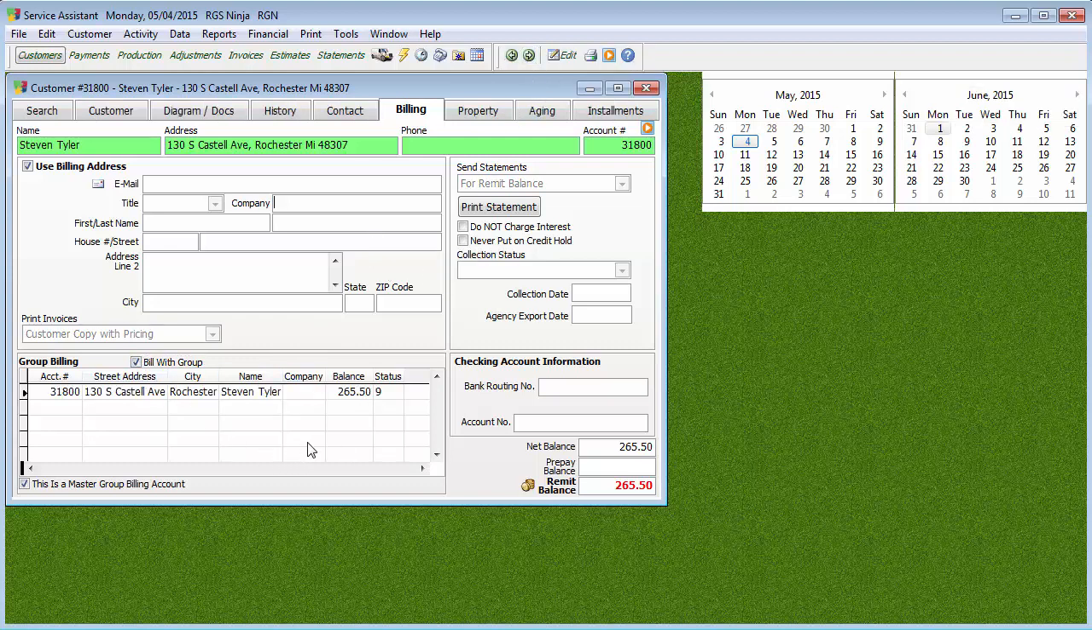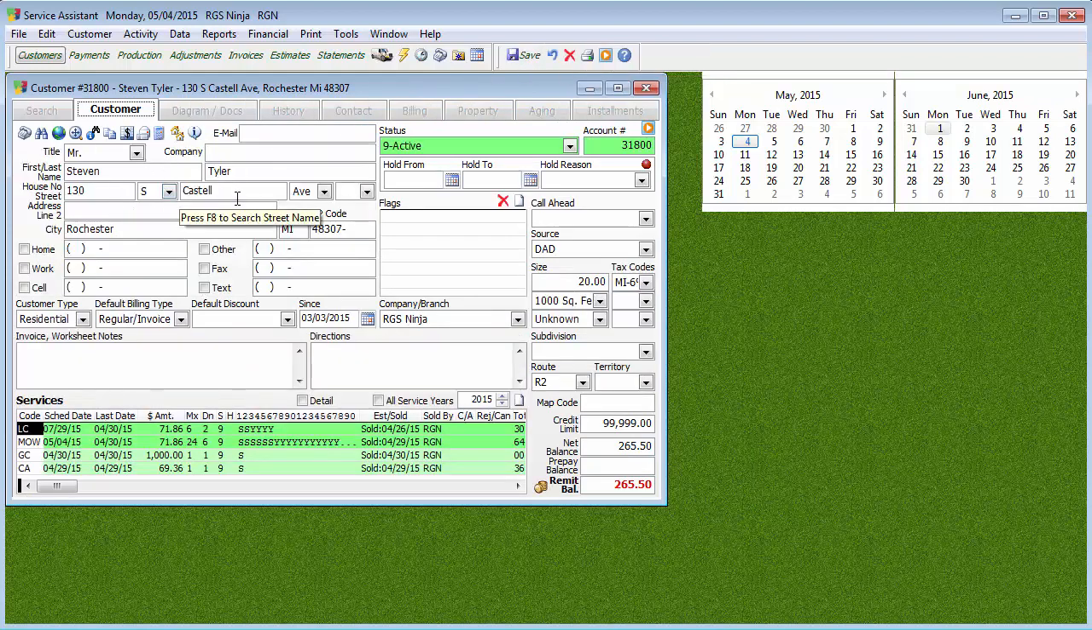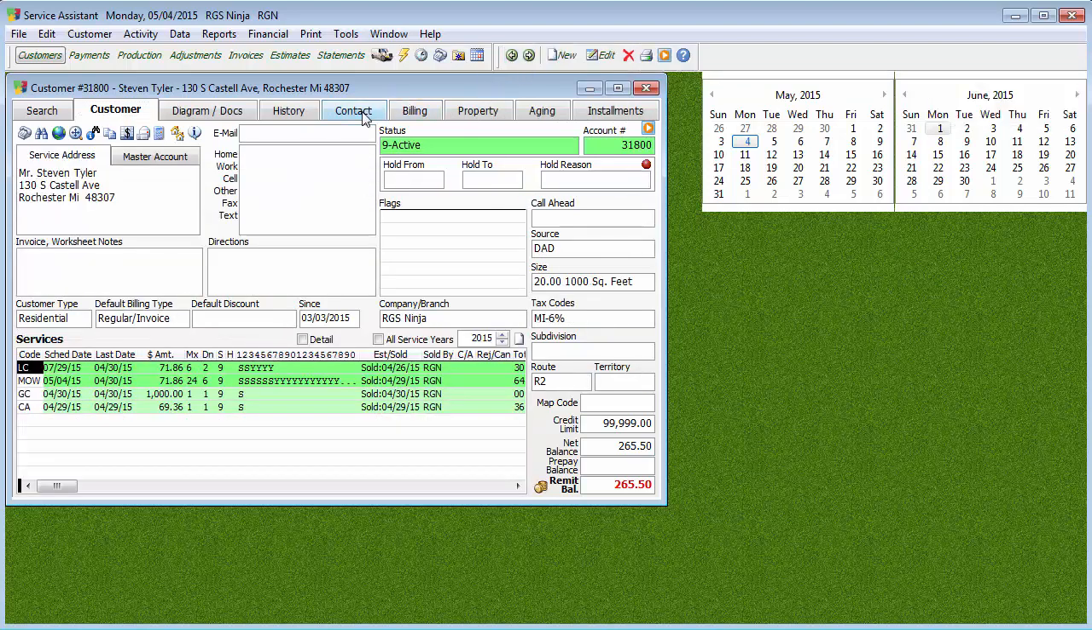Now you'll notice that once we do that, this little use billing address gets checkmarked. So you will want to make sure that on the master account you do have that billing address in there as well. And most of the time you just copy it from the main service address screen there. So again, let's go ahead and do this real quick here. It's 130 South Castell.